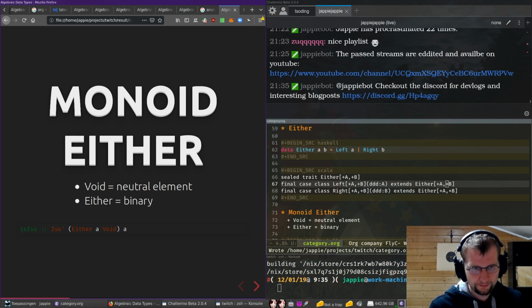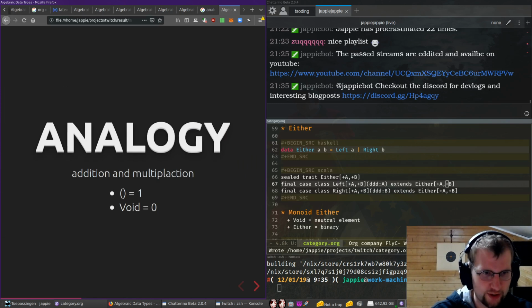So what I mean to say by this statement is that if we have a type Either a Void, it's basically the same as a, because Void cannot be inhabited in Haskell. You cannot create a value of type Void. So if you have an Either a Void, it's isomorphic to a. It's not the same, but it's kind of the same in terms of category theory, I suppose.